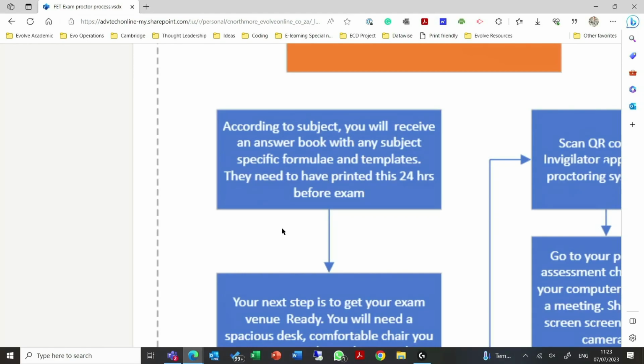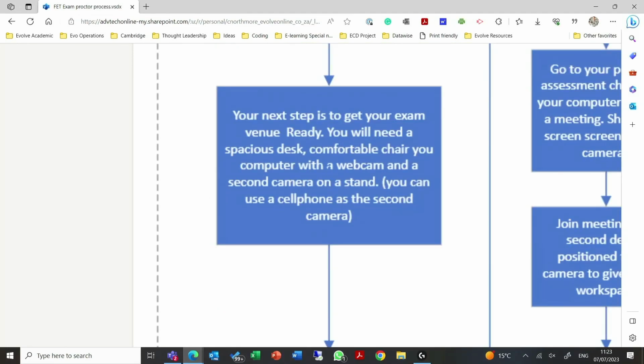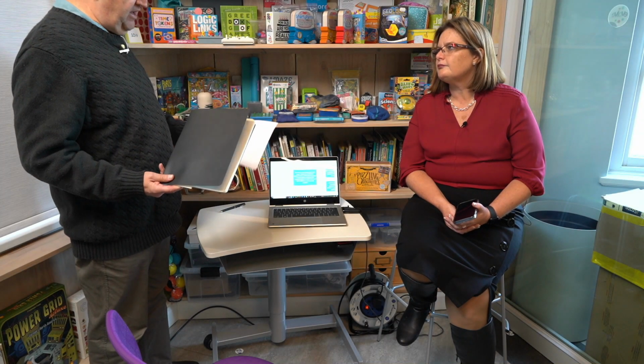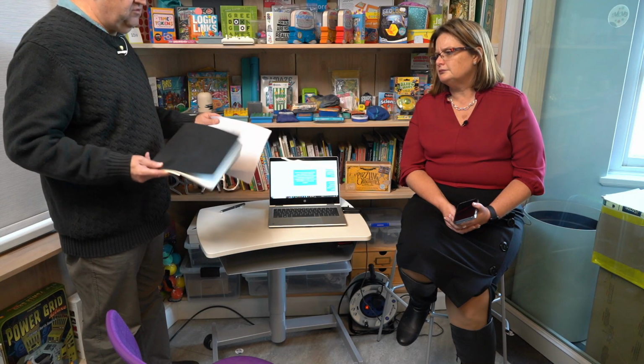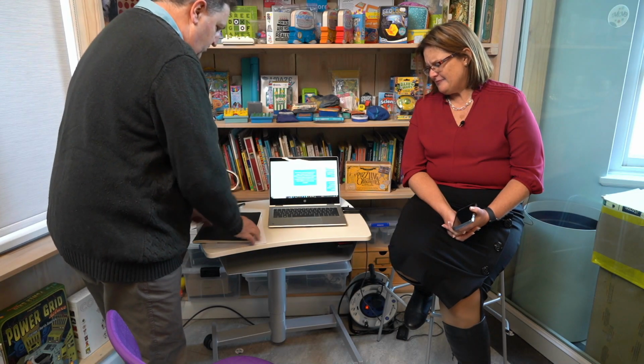Okay, the next step, once you've got your pre-work ready, is to get your venue ready. And I just want to stand up now and take you through what a good exam venue setup is. So obviously you're going to have your paper. It doesn't matter how much paper you have, but you have to remember that anything you write on has to be scanned. So you've got your exam pad where you're going to write your exams.